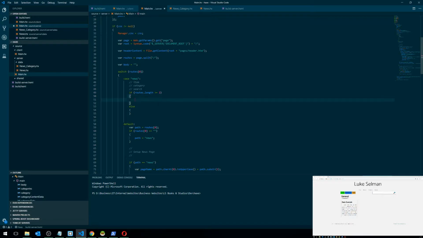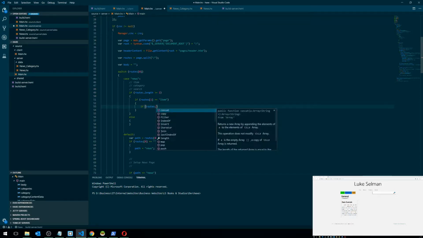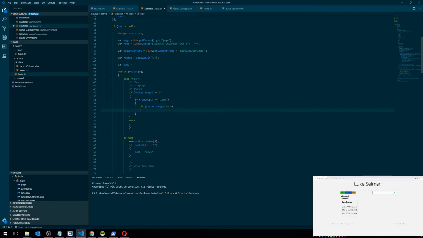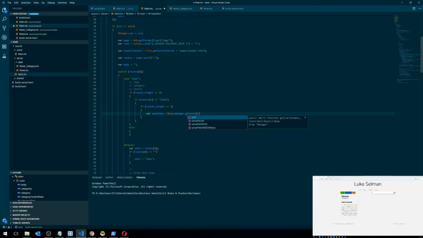So what I'm now going to do is capture our item here. Inside of here, we've got, let's say, roots.length is greater than or equal to 2. So if the second item in roots is an item, then we want to make sure that our roots.length is equal to 3. So now what we want is our news item. That's going to be the name that we get. This is going to be roots 2, right? So in here, I'm going to say news.manager.get. I'm going to search actually, and in here, title is equal to whatever roots 2 is.